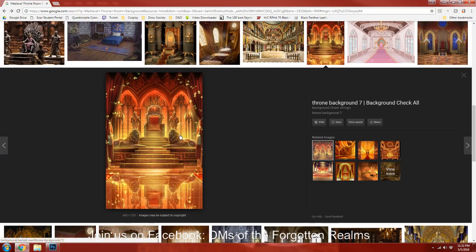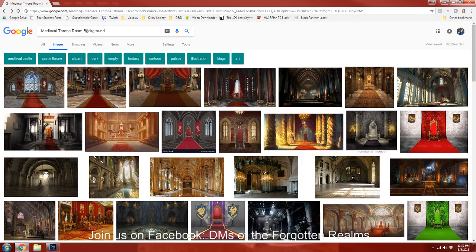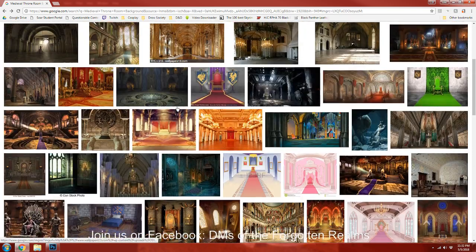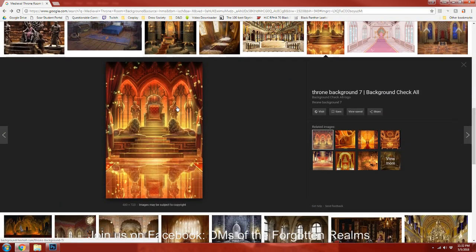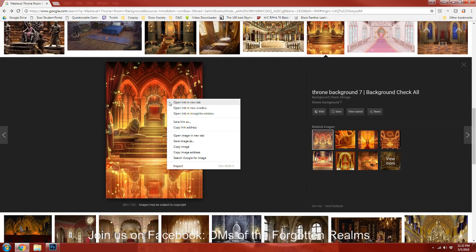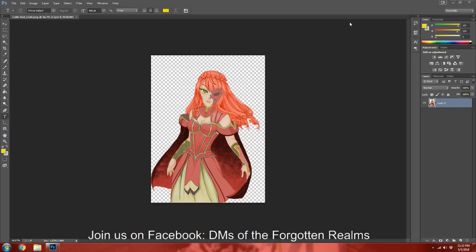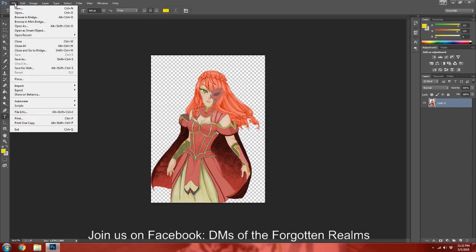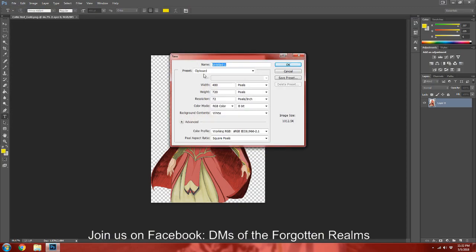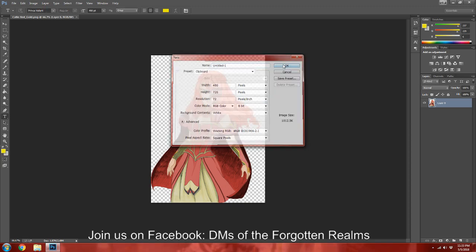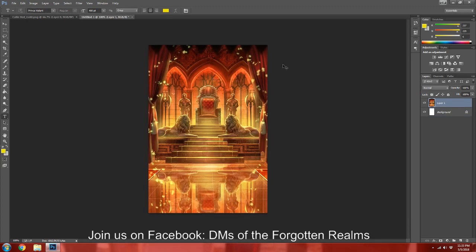I'm going to use this one here. I just Googled medieval throne room background. You can Google whatever you feel is appropriate for your character. All you got to do here is right click, copy image. And the good thing about Photoshop is when you go back in here and click File, New, it's already going to have the dimensions set to whatever you have saved on your clipboard. So when I click OK here, that is the right size for this image.